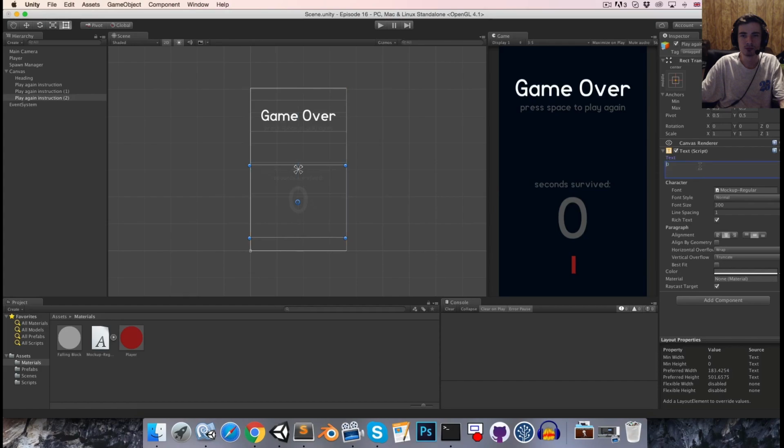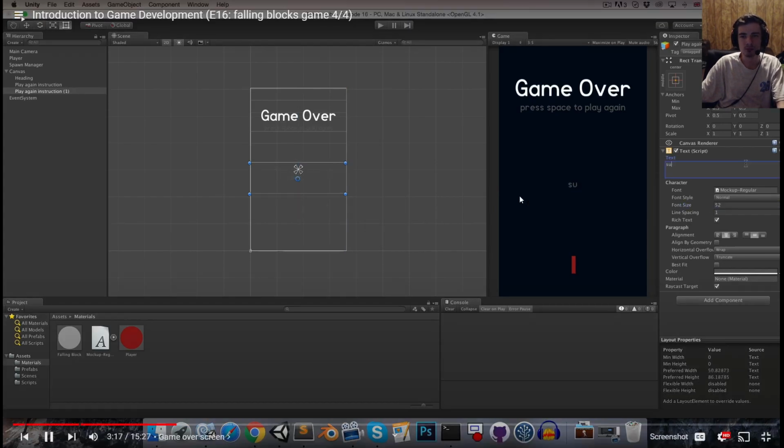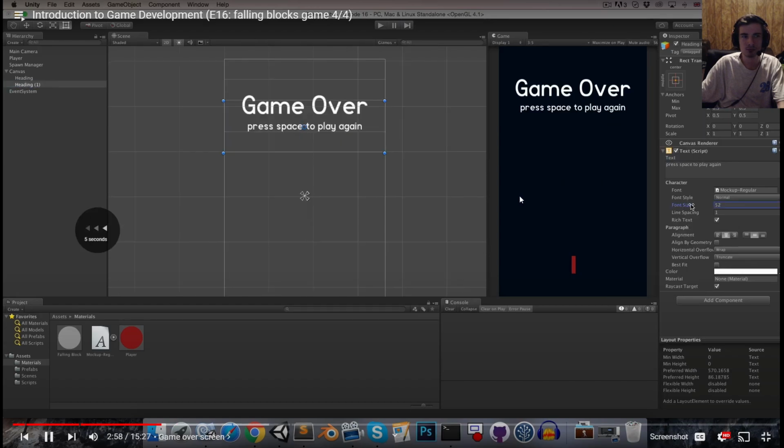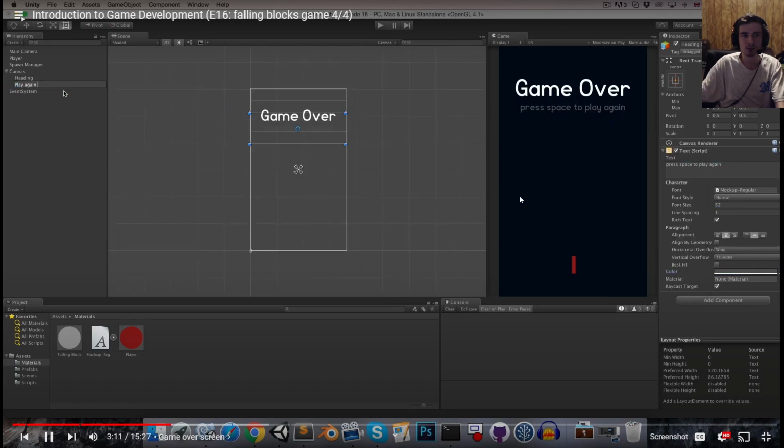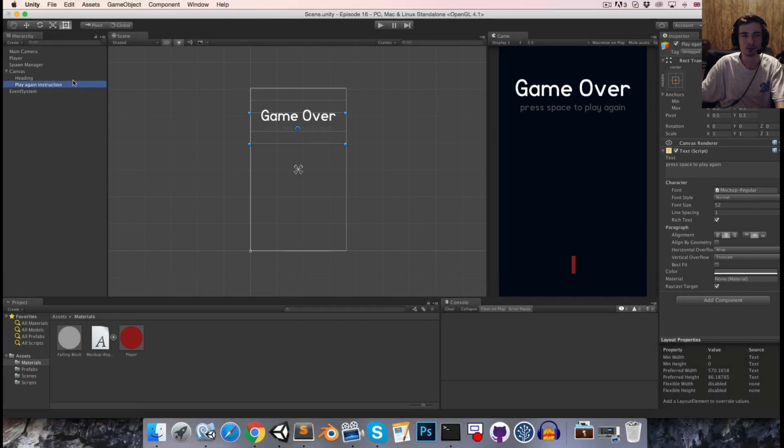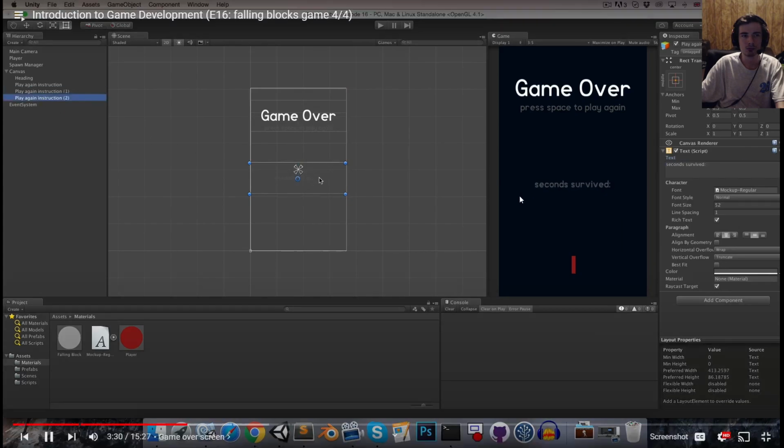Let's see how well this fits, drag it down here. Maybe we can just call this our play again instruction. And then let's duplicate this, drag it down here. We're going to want to display the number of seconds that the player survived for. Make another text element, which is just going to display the number of seconds.